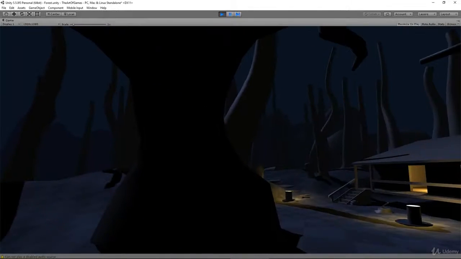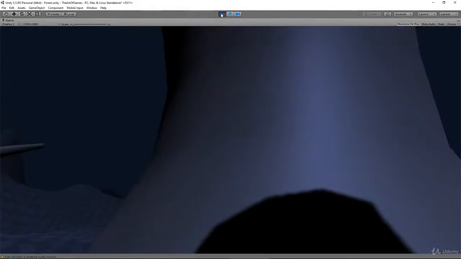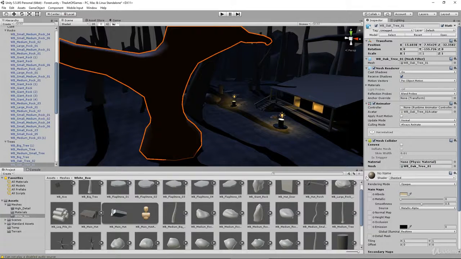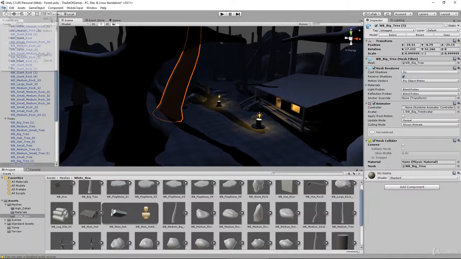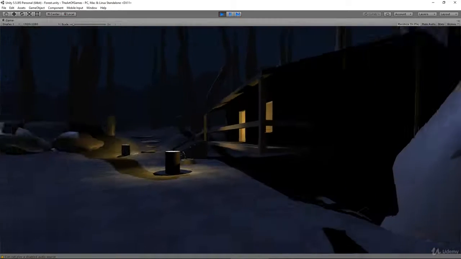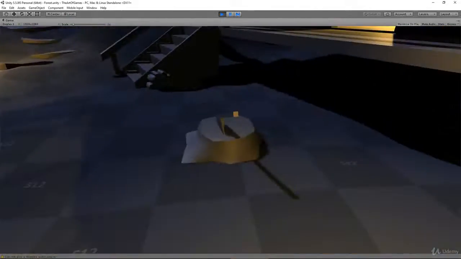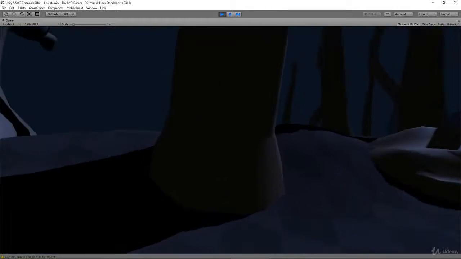Creepy trees. That one hasn't got any collision on it. Just add the mesh collider. And let's do the same for that one. Let's just save that scene, save project. Press play. Yeah, that's looking good.